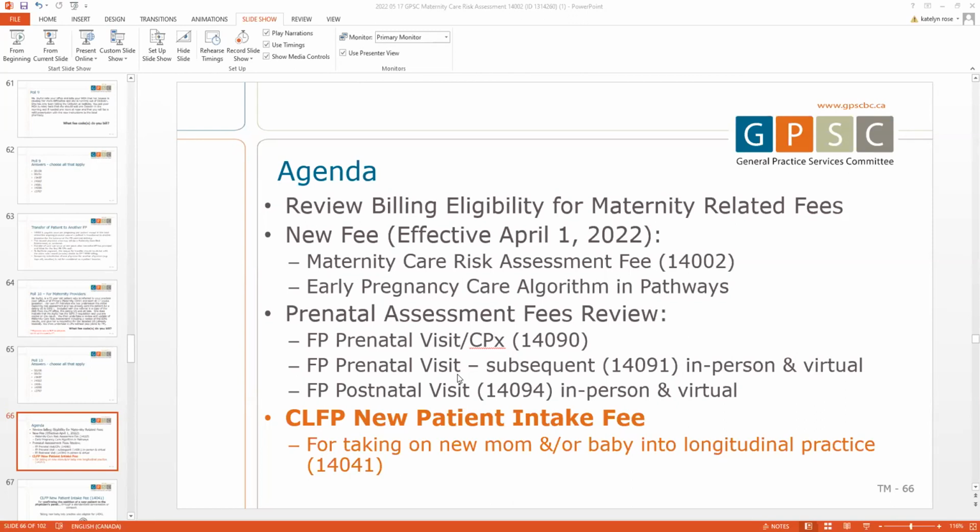Is this going to be retroactive at all? Retroactive to April 1st, nothing past that. And is it reciprocal to other provinces? No, it is not.